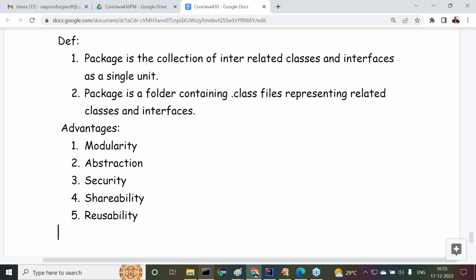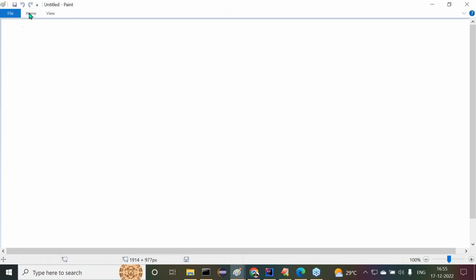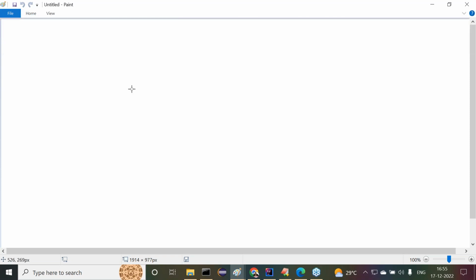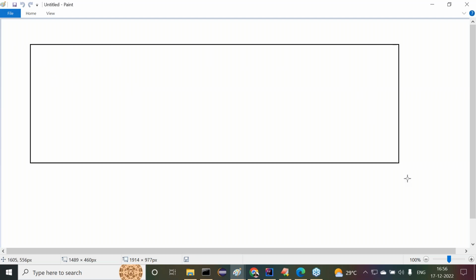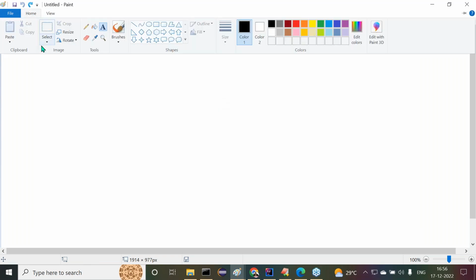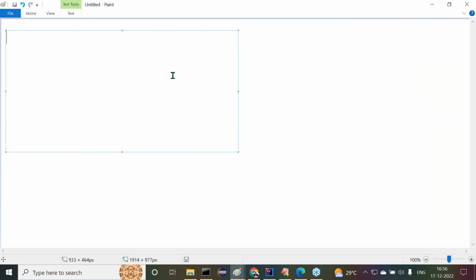Observe carefully. I will take one simple example. Java is a package, that means the Java predefined library. There we have some packages. We can understand this as the Java folder. Let me write some information here. I am going to take the packages like this.